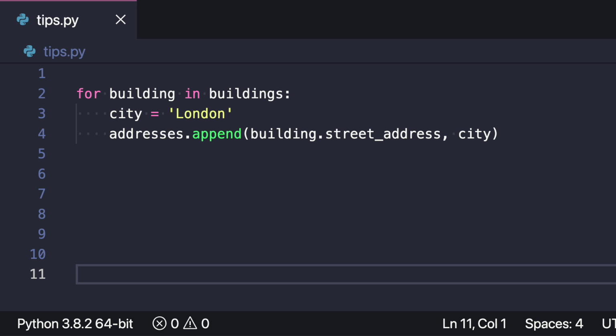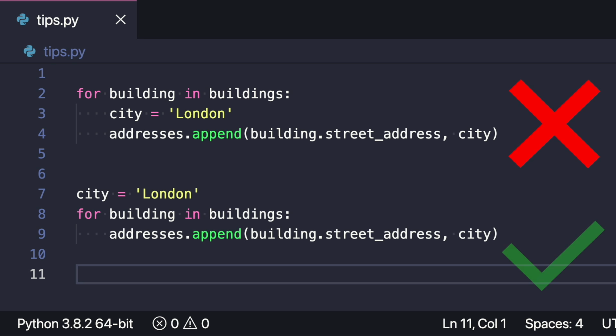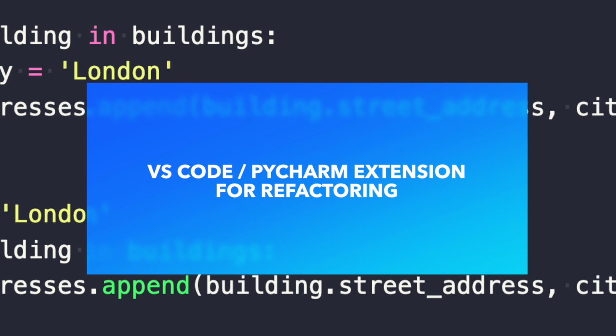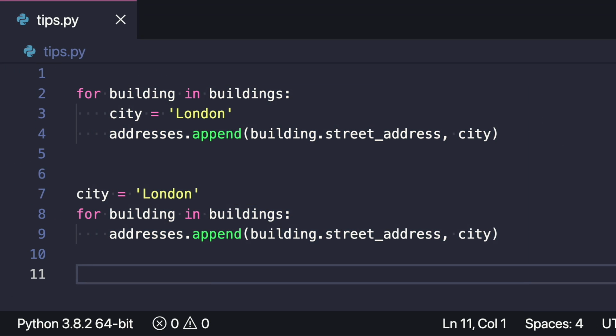In this video, I show you 8 quick refactoring tips that will make your code look much cleaner and more Pythonic. And at the end, I will show you one VS Code and PyCharm extension that can help you in finding those refactoring patterns. So let's get started.